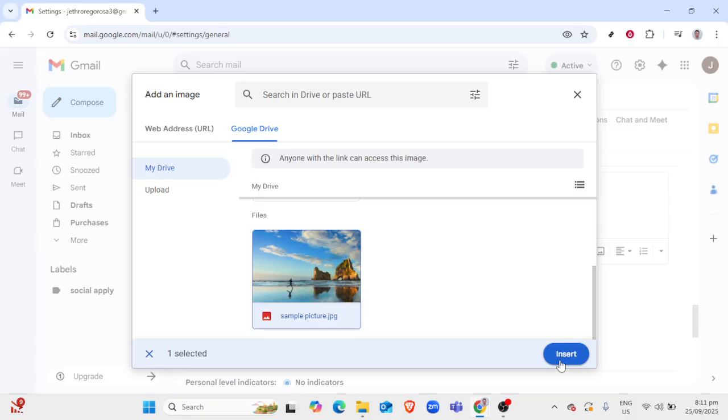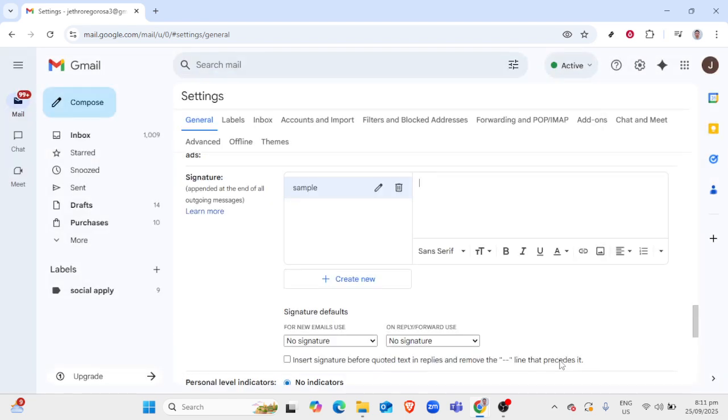Scroll down to the bottom of the page and click Save Changes. This ensures that your new signature settings are applied. It's good practice to send yourself a test email to confirm that everything looks as it should, not only checking the image's visibility, but also verifying that it's linking correctly.